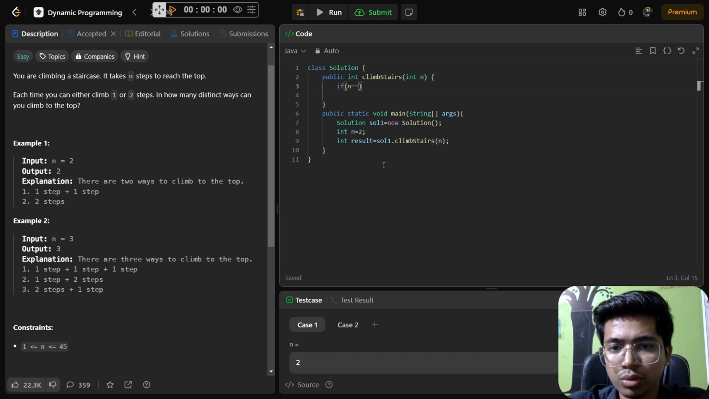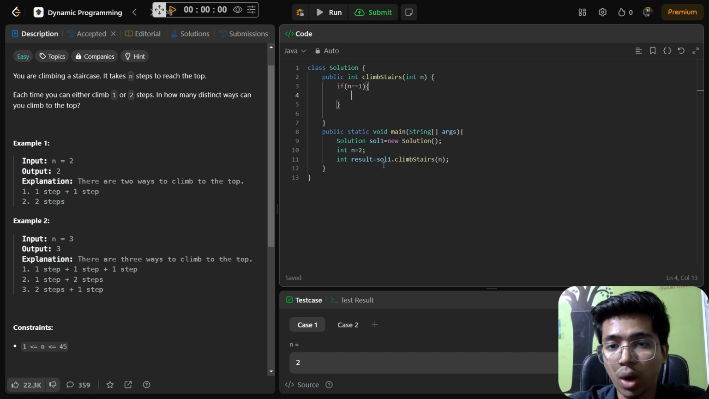If n equals 1, that means there is only one stair left. So there is only one possible combination, so we can return 1, or we can just return n.